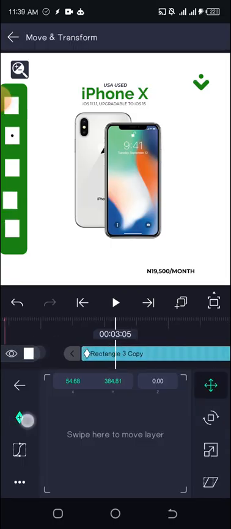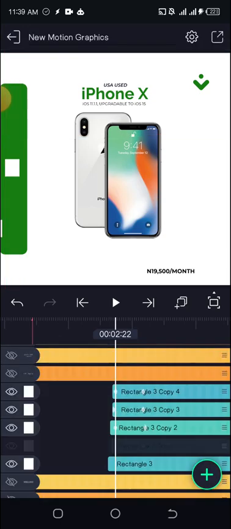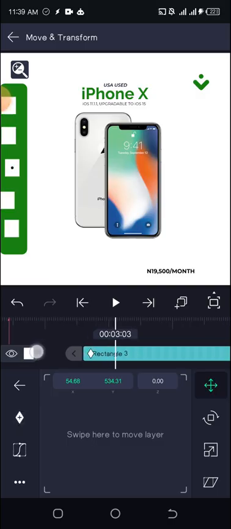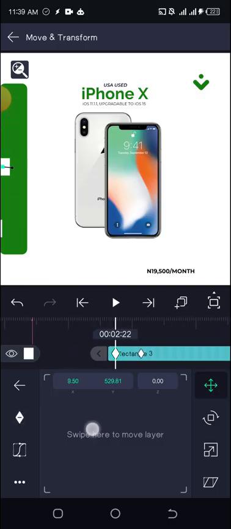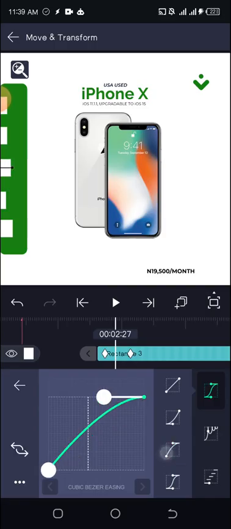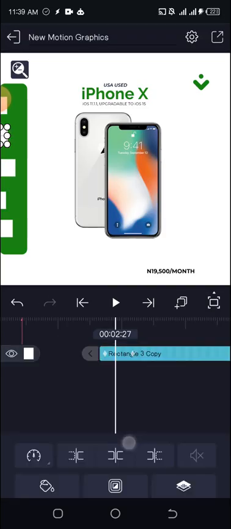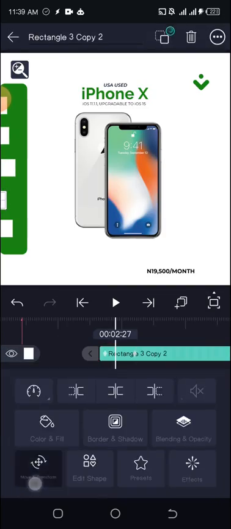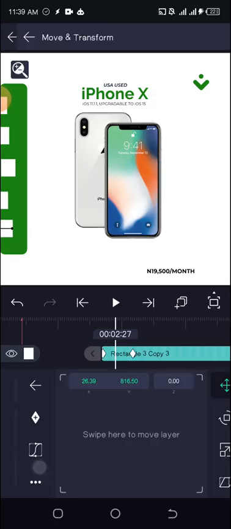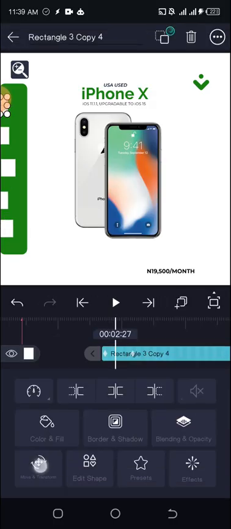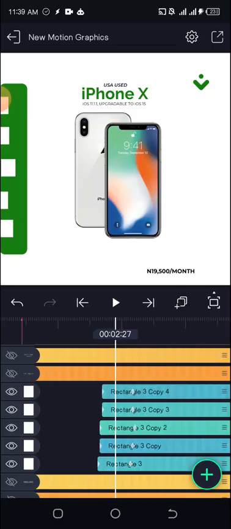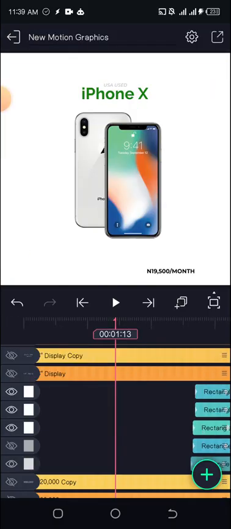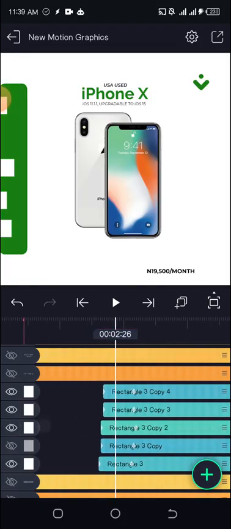So as you can see, then this one too, add a keyframe, then do this way. Last one too, add a keyframe, take it down like this, then add this in curve, as you can see now. So straighten the keyframe lines. So the first keyframe will come first. This one, the first shape will come first before the others.